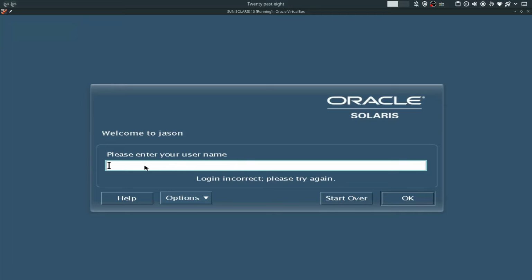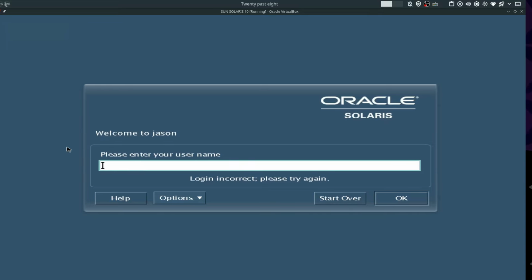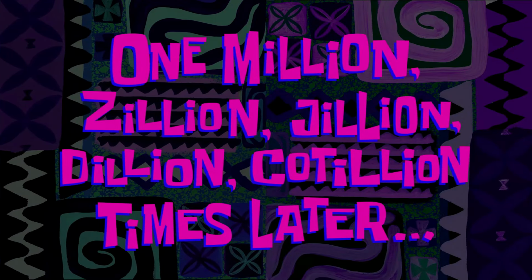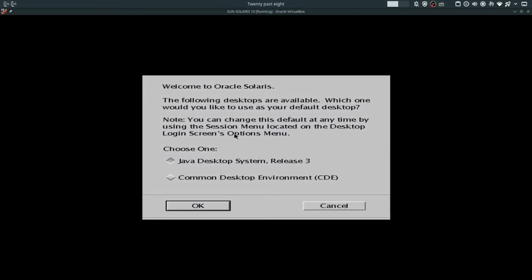You know what? I will do more research and see what is going on. A million zillion times later. That's really the silliest thing I ever encountered. So they asked me to enter my username, then my password. Then when I entered my username, it doesn't work. So I had to enter root and then enter my own password. Really weird. I don't know what is going on, but I got it to work. Welcome to Oracle Solaris. The following desktops are available.